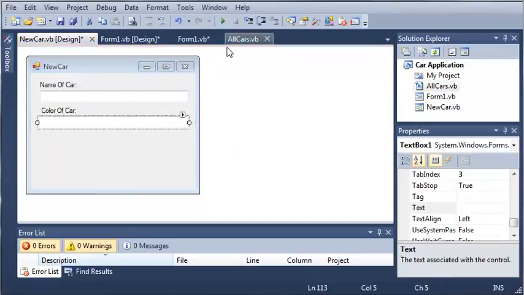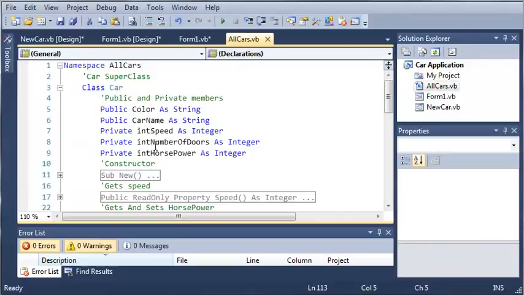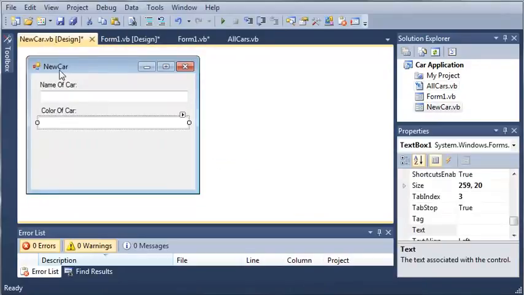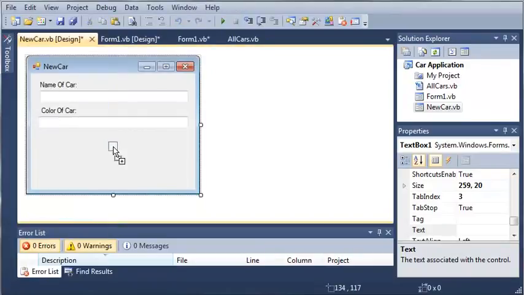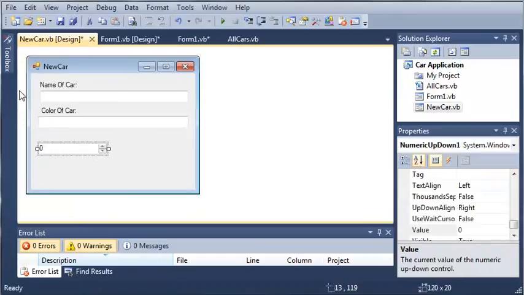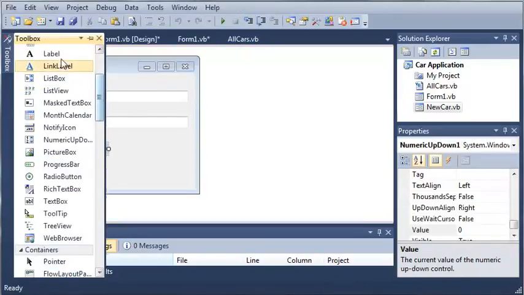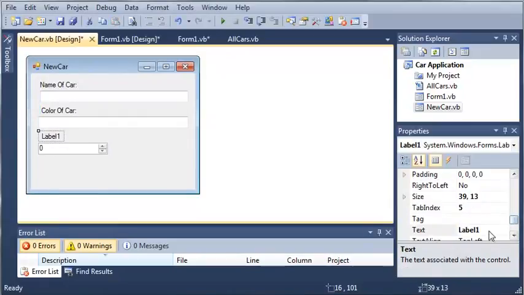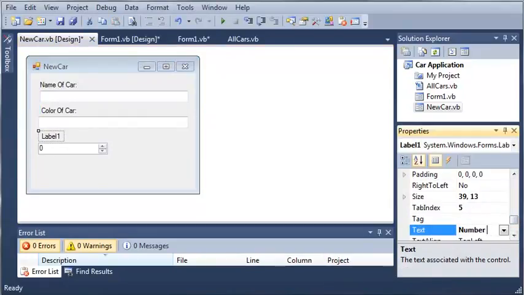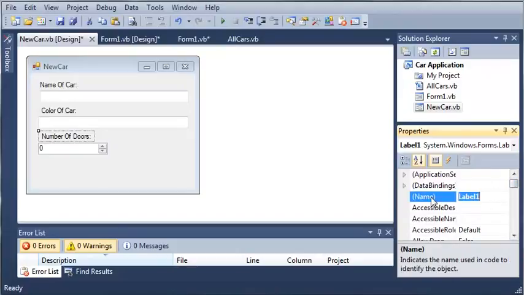Okay, so now let's see what else we're going to need. We're going to need the number of doors and the horsepower. So let's add a numeric up-down picker for this. We will add a label that says number of doors. So we'll set the text value to number of doors, and we will set the name to label doors.